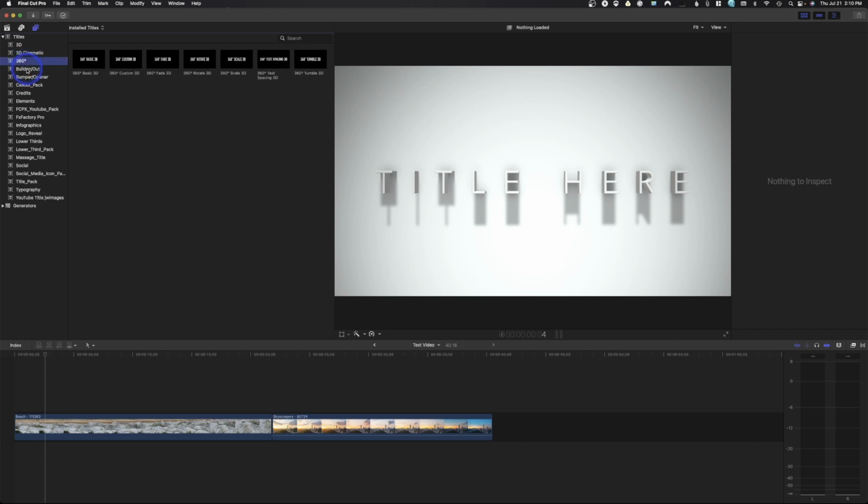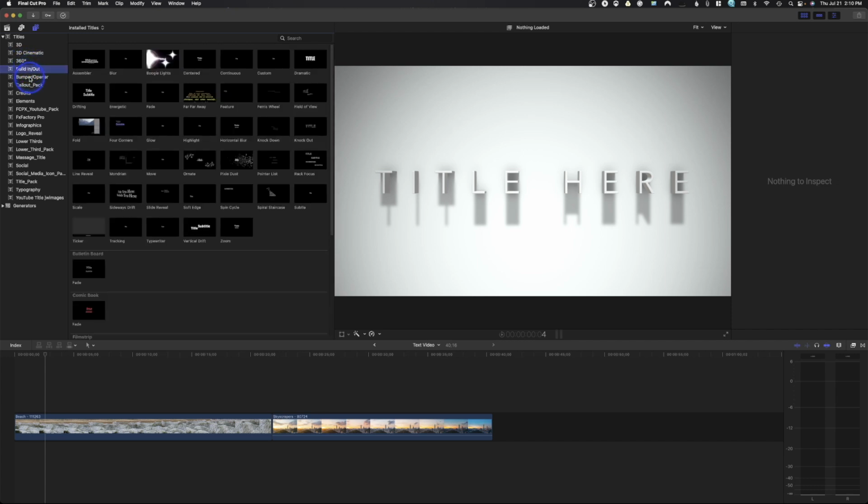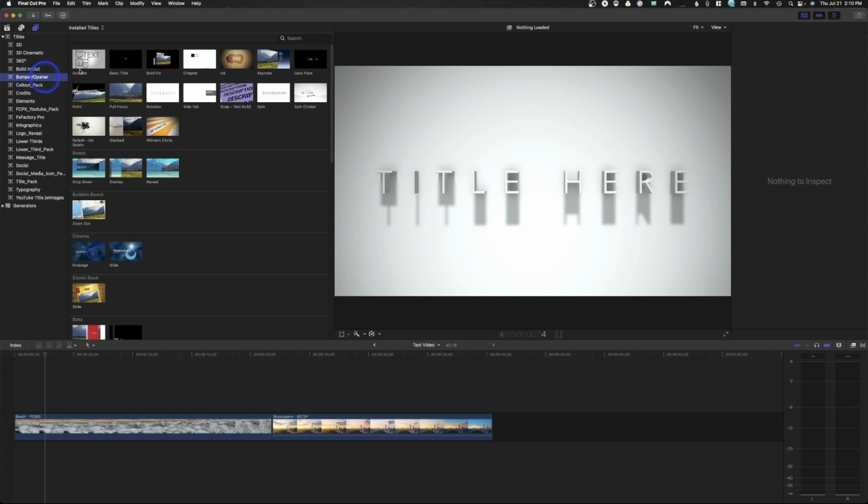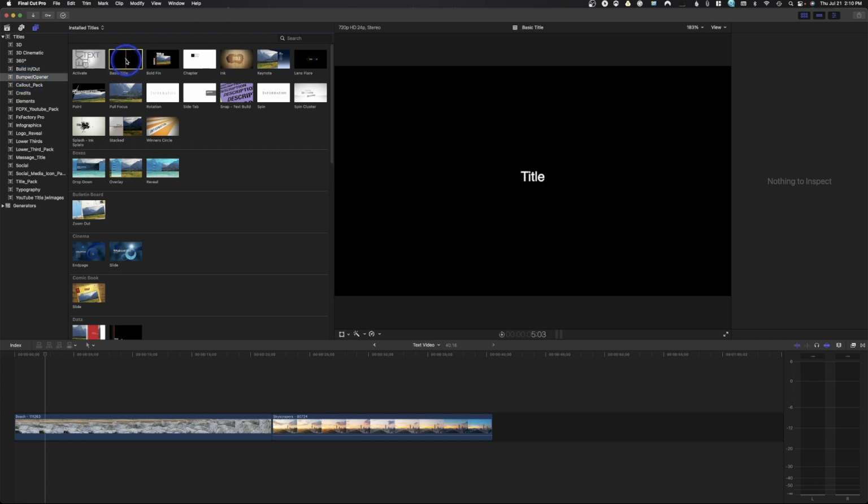We've got 360, build in and out, but what we're going to take a look at is this bumper opener because it has the basic title, the simplest thing that we get. And when we select that over here in our window, which I've got to fit this screen here, it has a simple basic title. And all this is going to do is have a title over black.